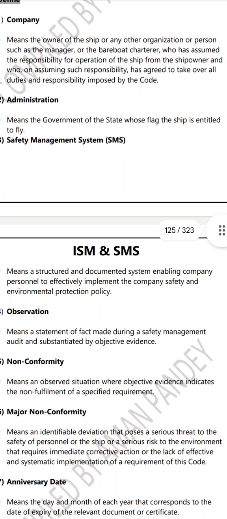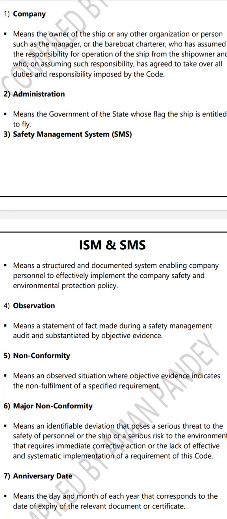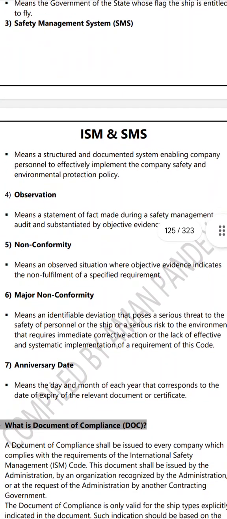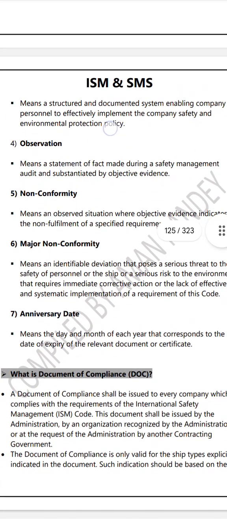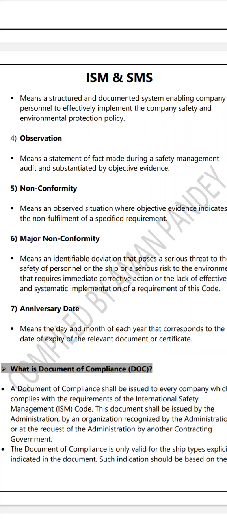Safety Management System, SMS, is a code which has to be followed by the ship and the company. It means a structured and documented system enabling personnel to effectively implement the safety and environmental protection policy. What is an observation? For example, if a superintendent comes on board and sees something that is not right, he gives an observation, which means a statement of fact made during a safety audit and substantiated by objective evidence. He takes a photograph of it.